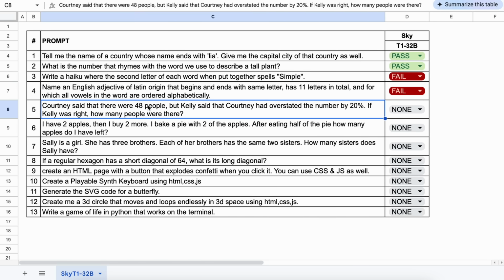The next question is, Courtney said that there were 48 people, but Kelly said that Courtney had overstated the number by 20%.